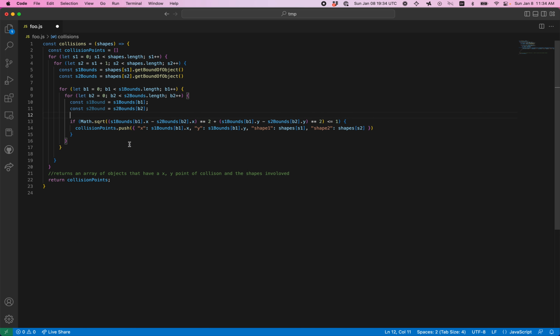Okay, so I've just declared those two variables, and now everywhere their values occur, I can replace the expression with s1 bound.x, s1 bound.y. Just delete that.